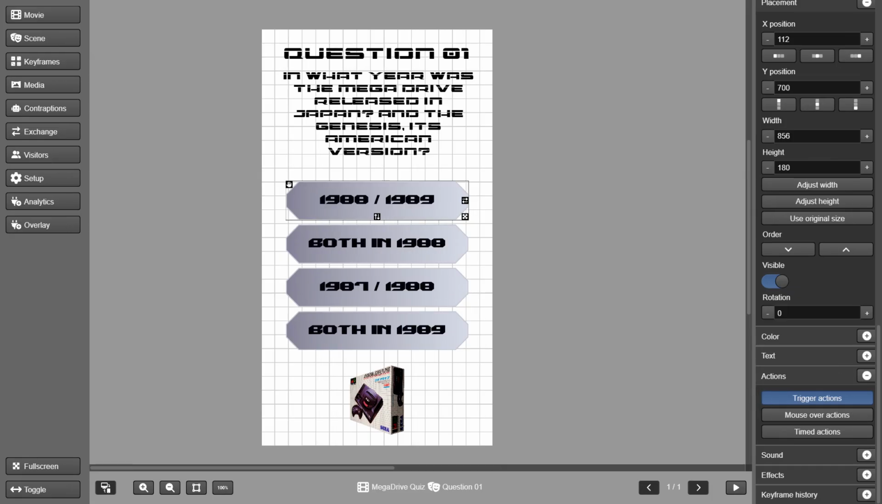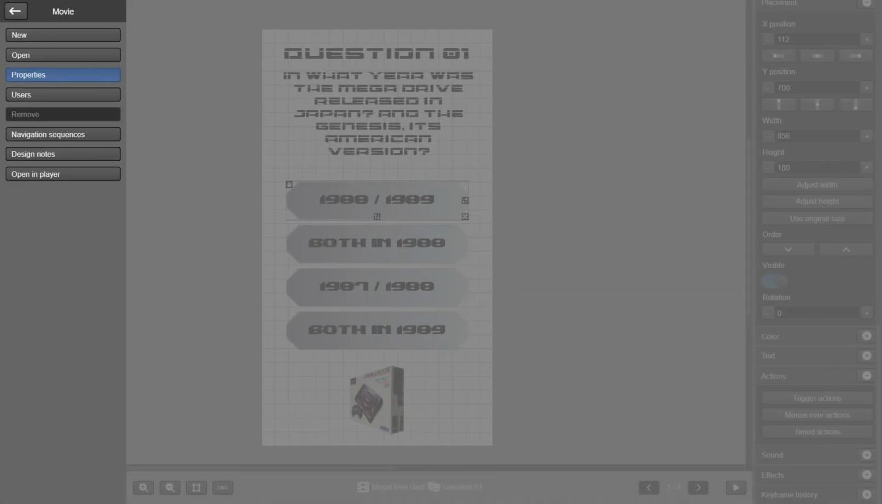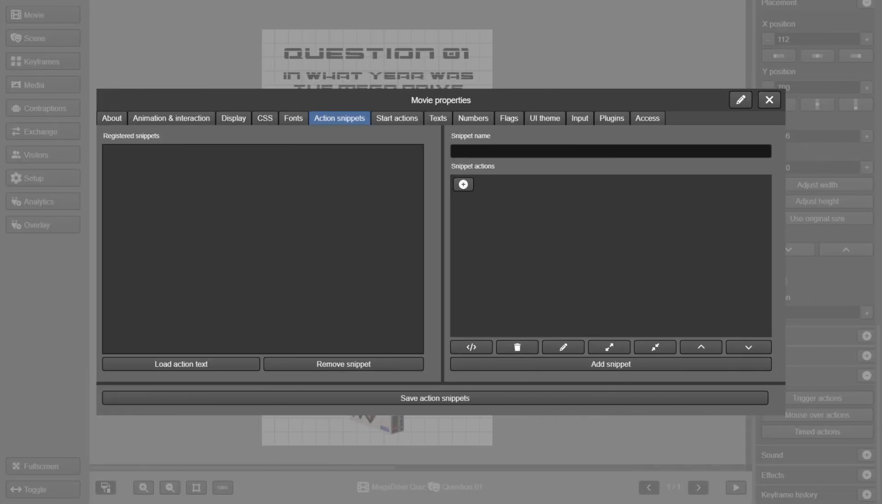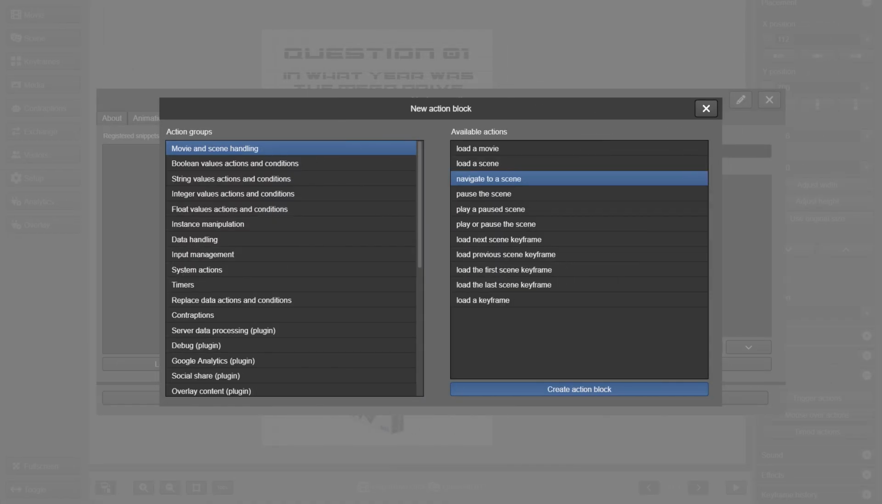Clicking the buttons will check if the answer is correct, adjust the score and move on to the next scene. But since we will have 10 of these scenes, changing the actions in each one can become tedious. For situations like this, TilBuci relies on action snippets. In the left menu, under Movie, click on Properties. In the Properties window, go to the Action Snippets tab. Snippets are sets of actions that can be executed at any time in your movie, just by calling them by name.